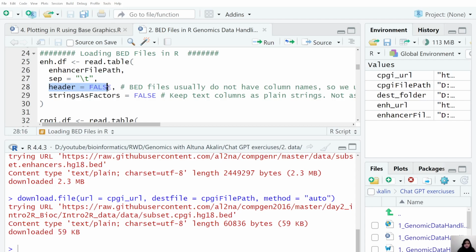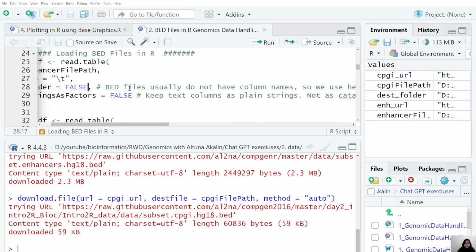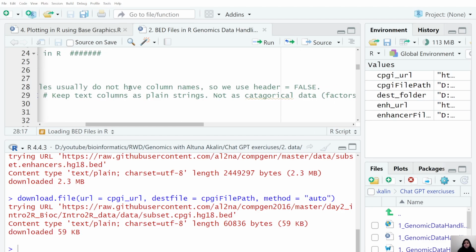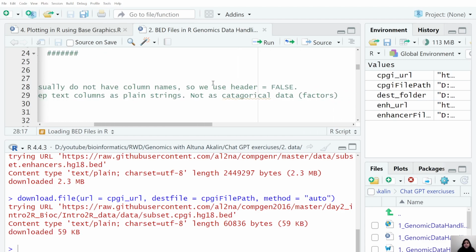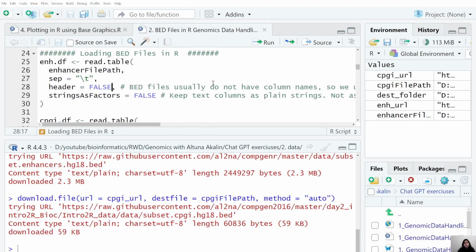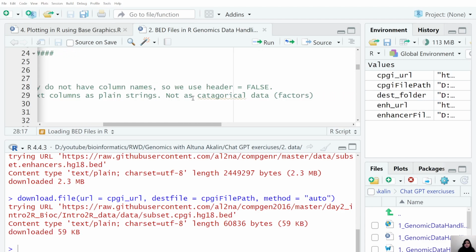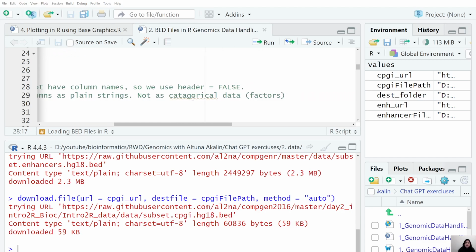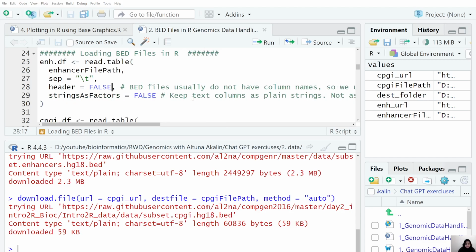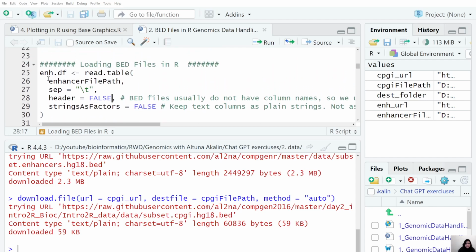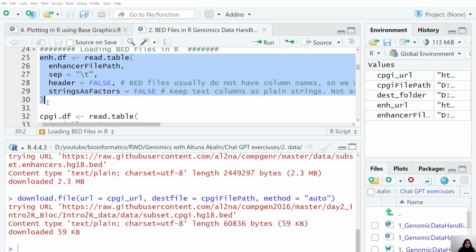Now header is equal to false. Why false? Because when you see BED files, they usually do not have column names. So we use header equal to false so that the first row is not assumed to be header names, and so none of our data is lost. stringsAsFactors is equal to false. So we are going to keep the contents in the table as plain strings, as text, right? Otherwise it may be taken as some kind of categorical data type, that's factors.